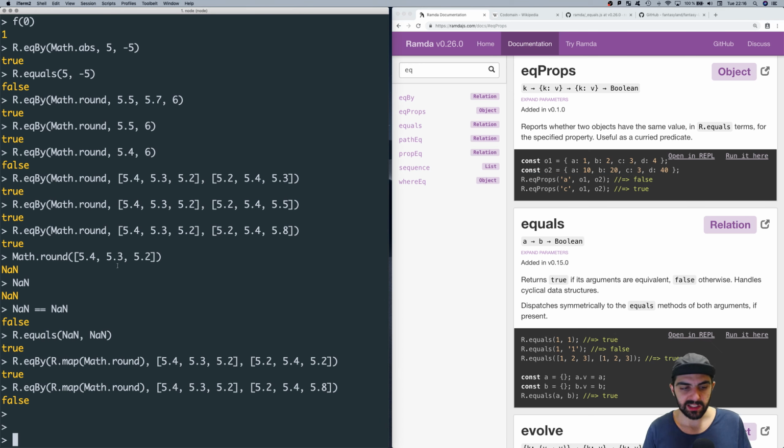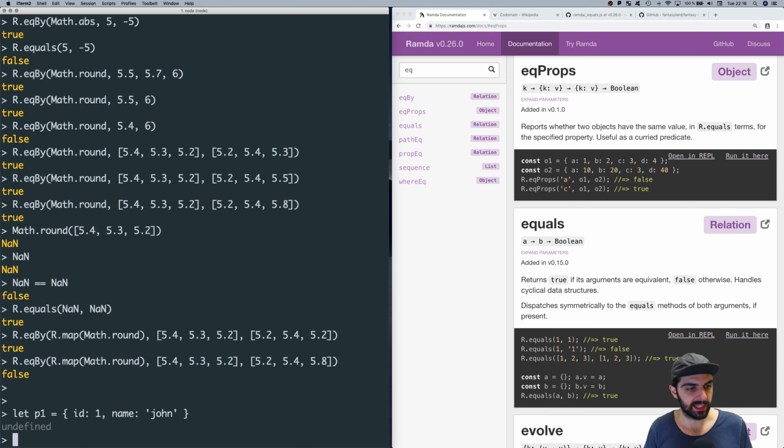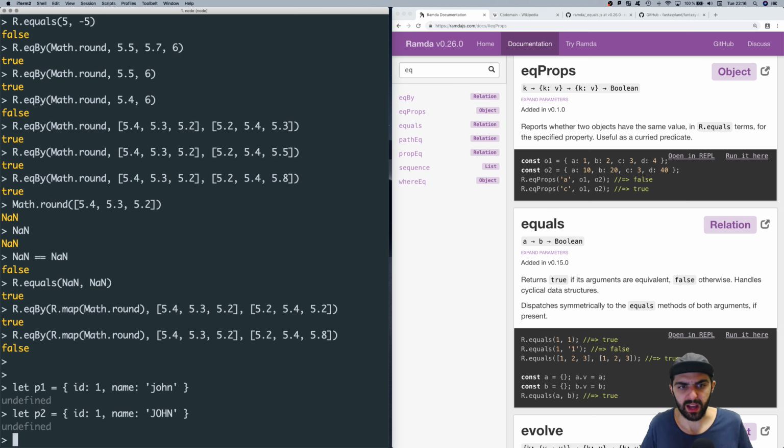And I think the easiest way to think about this is to say, let's say we have person 1, let's just say P1, is someone with a name of, let's say, John, but the ID is 1. And then let's say P2 is someone also with an ID 1, but whose name is, let's say, uppercase JOHN for some absurd reason. Or maybe we have a bunch of other data, like one is a partial object and the other one is a full object where we have an address and a bunch of other stuff, right?